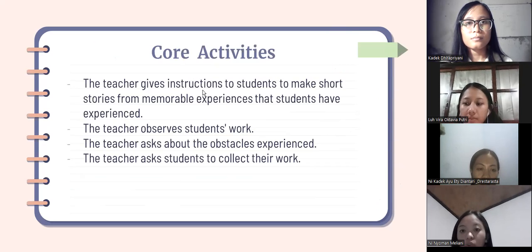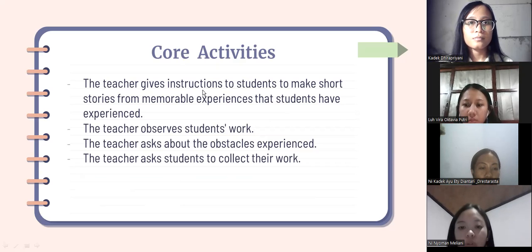The next is about core activities. In core activities, here the teacher gives instruction to students to make a short story from memorable experiences that students have experienced. And also the teacher observes student work. And the next is the teacher asks about obstacles experienced by students. And the last is the teacher asks students to collect their work.